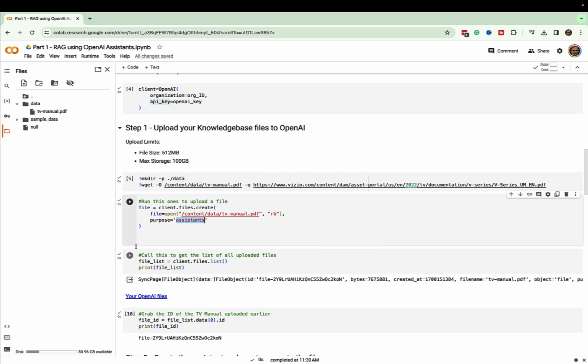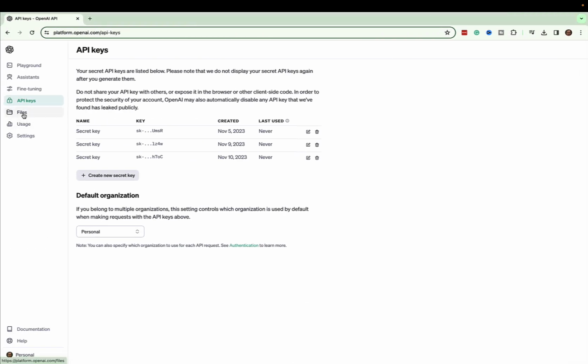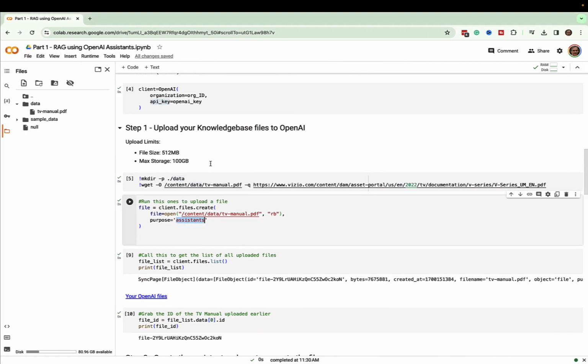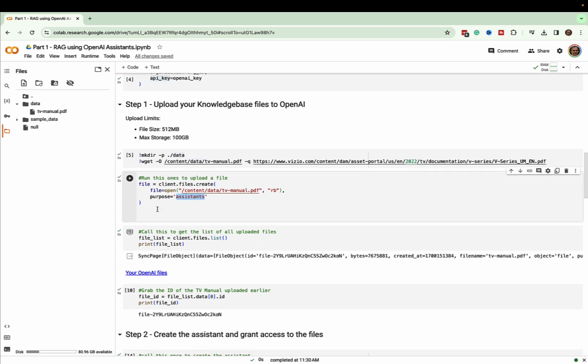Once you upload that, if you go back over into the environment, I'll jump over here and show you, I already have it uploaded. You'll see there is my TV manual PDF. I click on it, and I get some details here: the file ID, what its purpose is, when it was created, and obviously the file size. This is fairly small, roughly 7 megabytes, but it sits up here. You can have as many files as you want, just make sure you adhere to those limits that we talked about earlier. Once you have the file created, you're going to get back a file ID, okay?